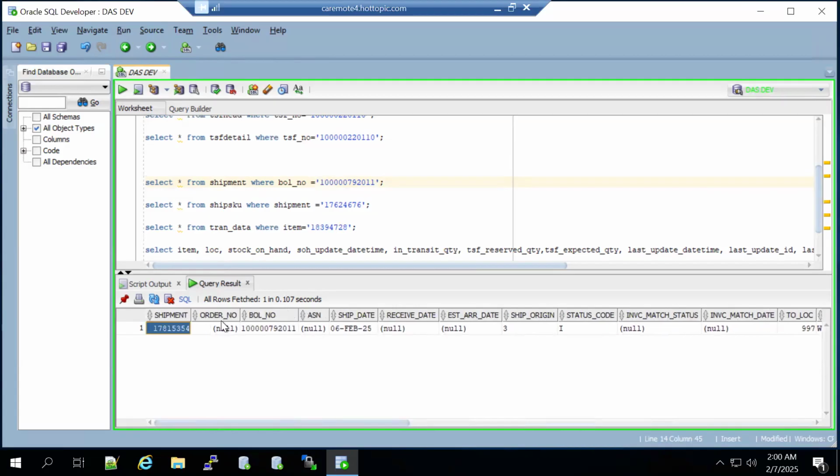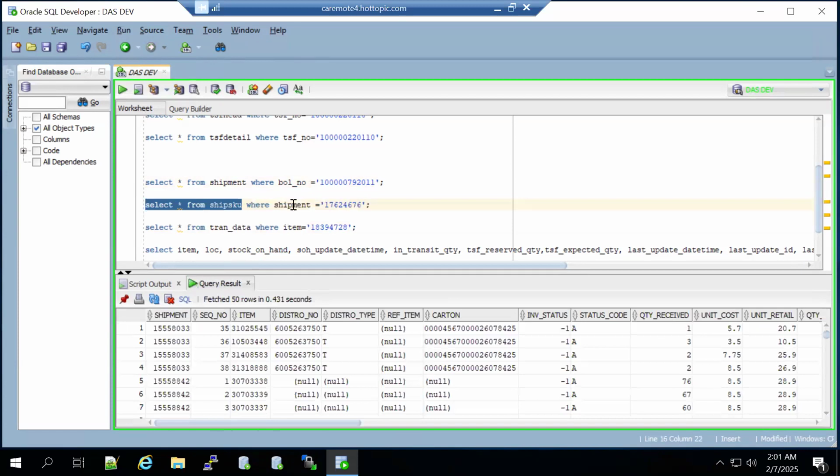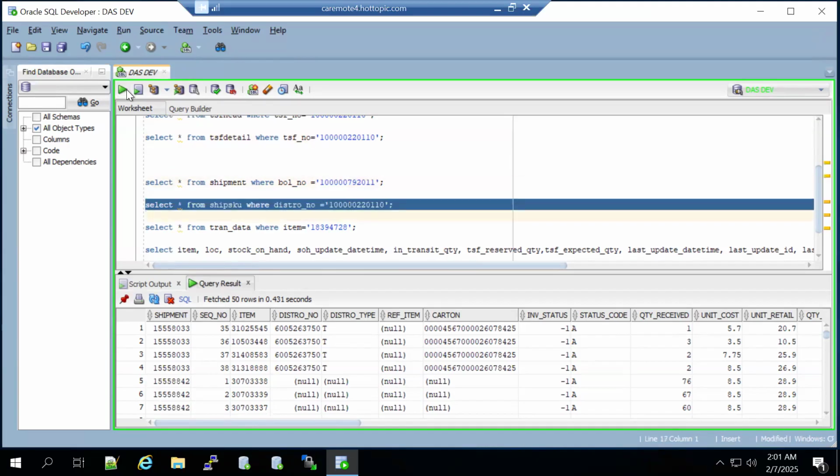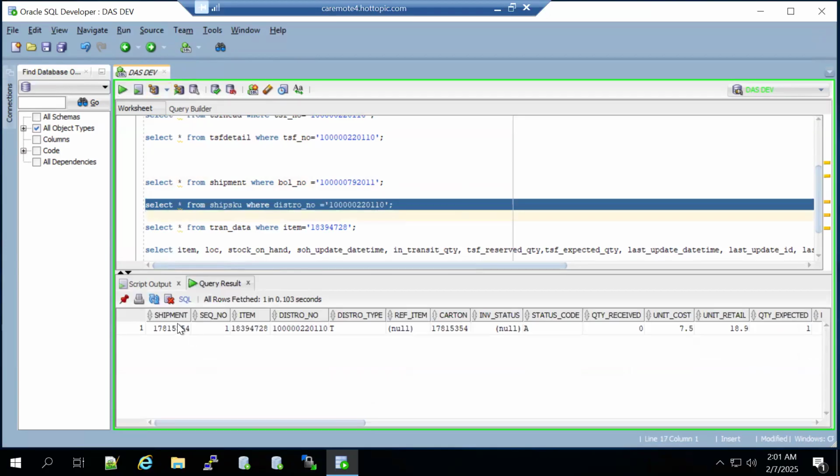Let's check the ship SKU table. We need to put the distro number. The distro number will be the TSF number. Let's put the TSF number as distro number. And let's see. Here you can see shipment number, item, distro number, carton, and quantity received is 0 as of now. Quantity expected is 1.